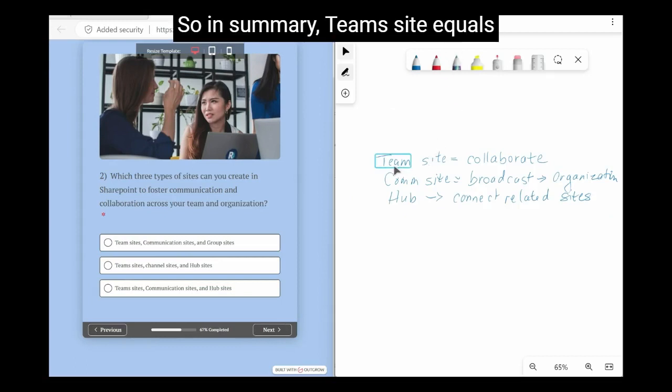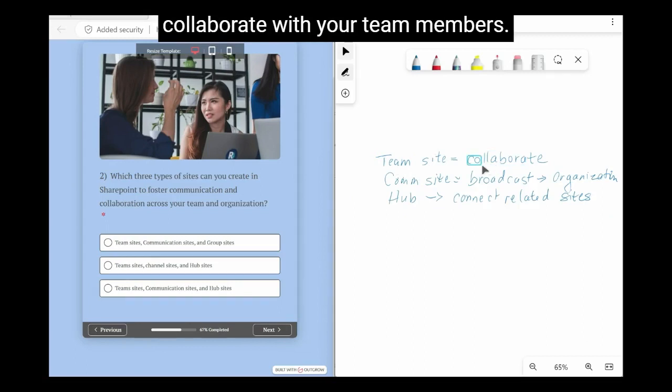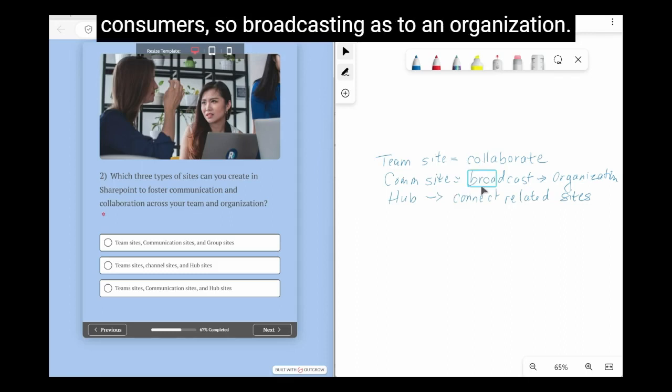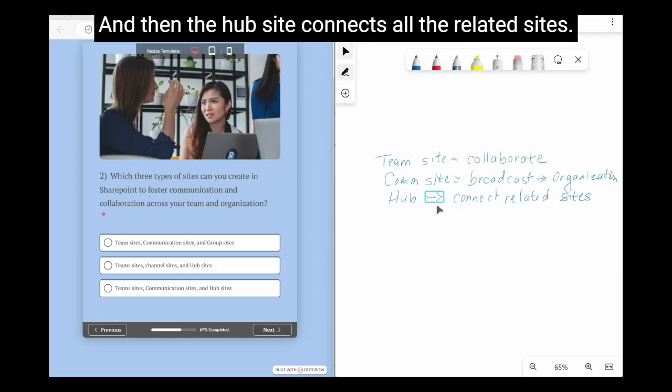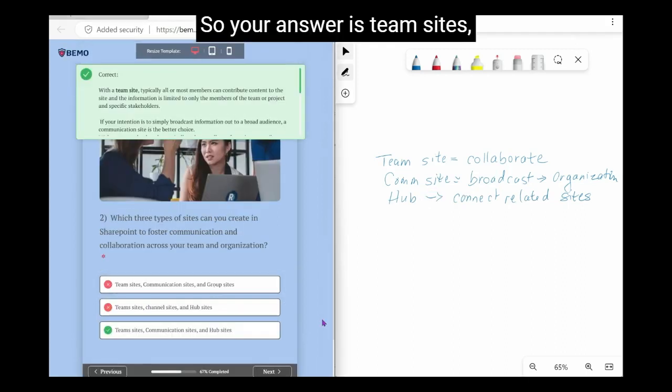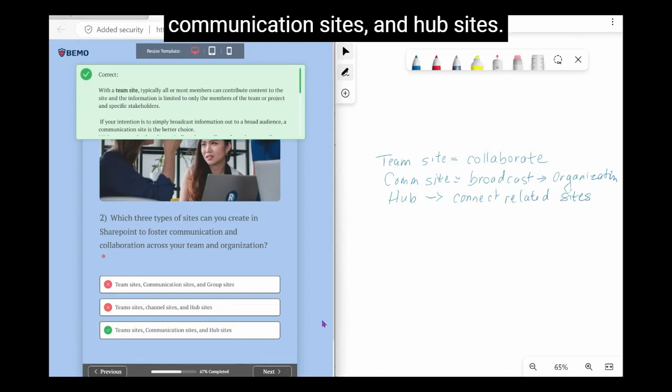So in summary, team site equals collaborate with your team members. Communication site is less contributors and more consumers, so broadcasting as to an organization. And then the hub site connects all the related sites. So your answer is team sites, communication sites, and hub sites.